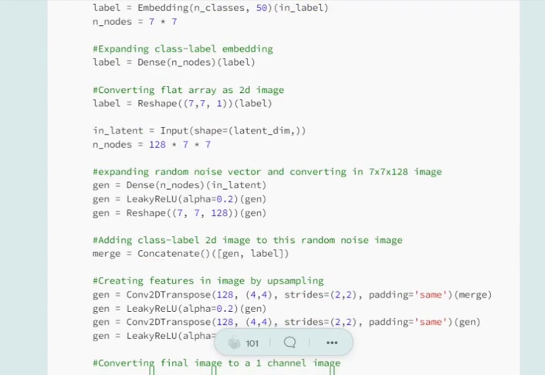Here you can see in this code snippet, we concatenate the random noise image. We are getting a random noise vector, expanding that random noise, and then finally reshaping it into an image.